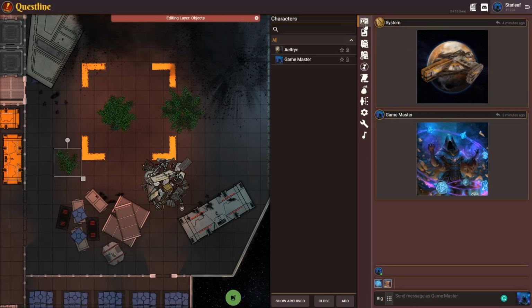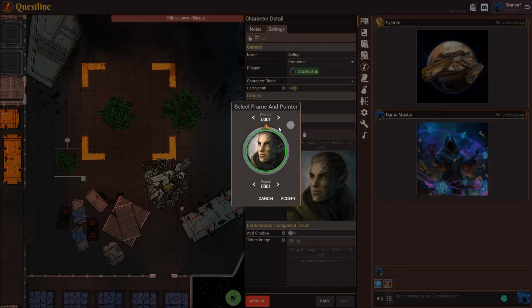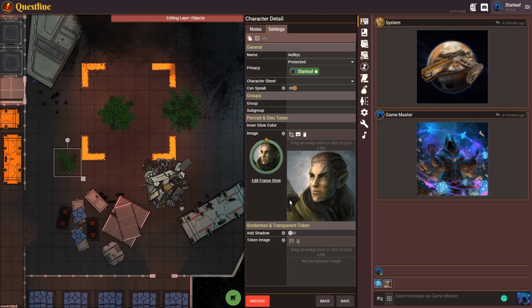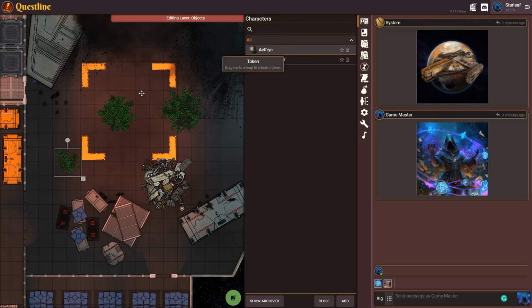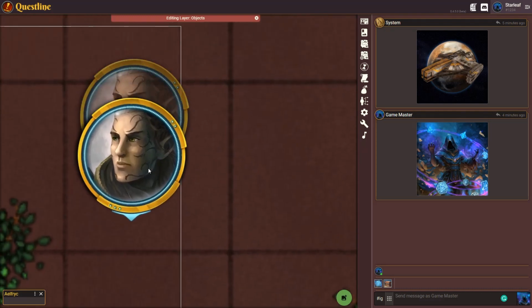The final thing is that with characters, you can actually come in here now and the new frames that are available, you edit your frame style, and towards the end, you'll see that there's two new pointers. One is for the hexagonal grids and one is for the round tokens. And then I can take a look at my new frames, and I have this new sci-fi frame, and then I have this one. And so you can pick those as your frame for your token. I'll save that. And then I can drag it right onto the map. And there you go. Here's your new sci-fi token set.